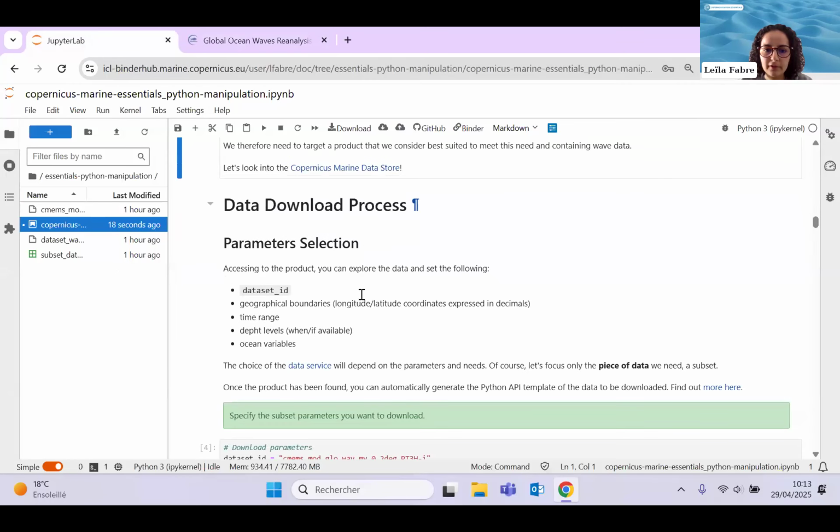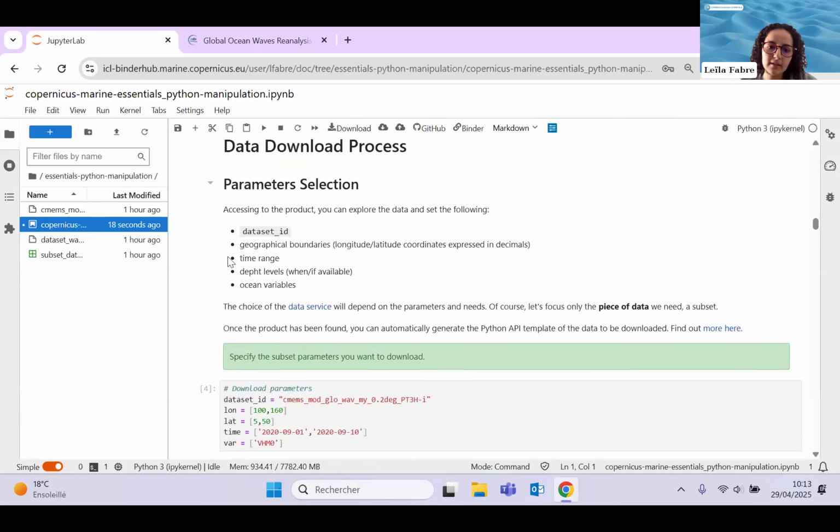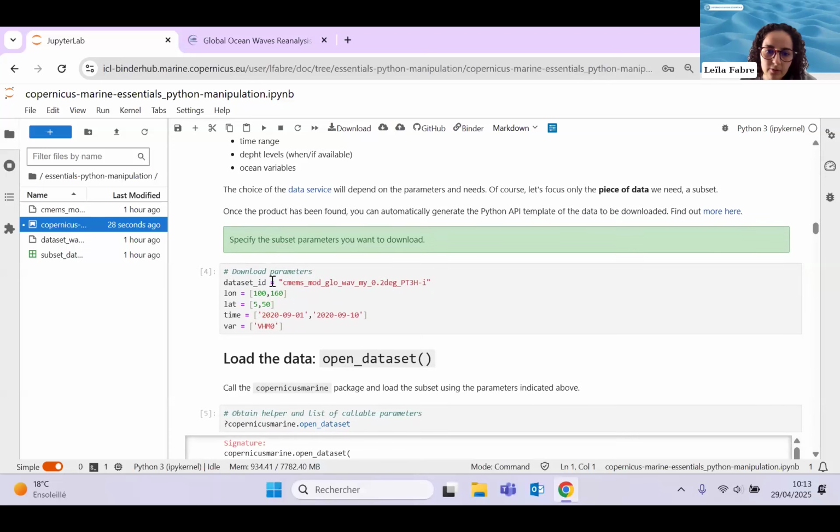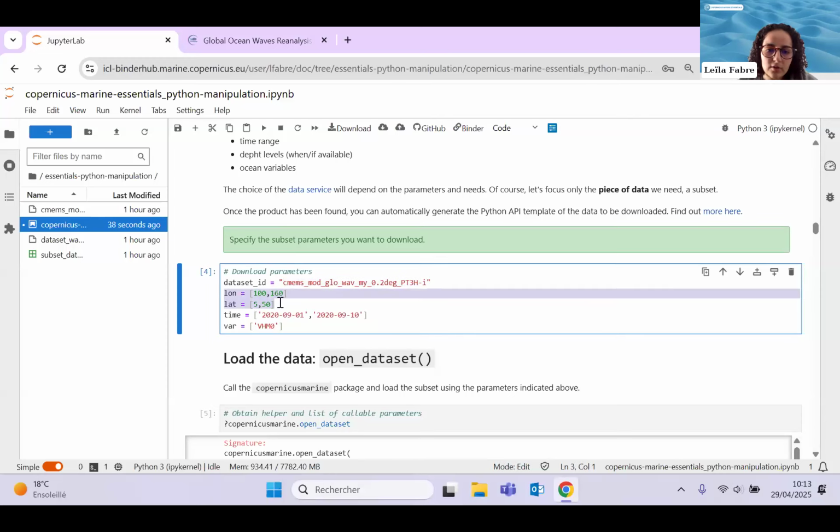So back to the notebook, the first thing we need to do to download our data is select the right parameters we need to observe the data. These are the parameters and they are already set in this cell. So we have the dataset that contains the 3-hourly data, the longitude and latitude coordinates that correspond to the area around Japan, and the time range. So we are going to observe the data from the 1st of September to the 10th of September 2020. And the variable we are going to download, VHM0, corresponds to the sea surface wave significant height.